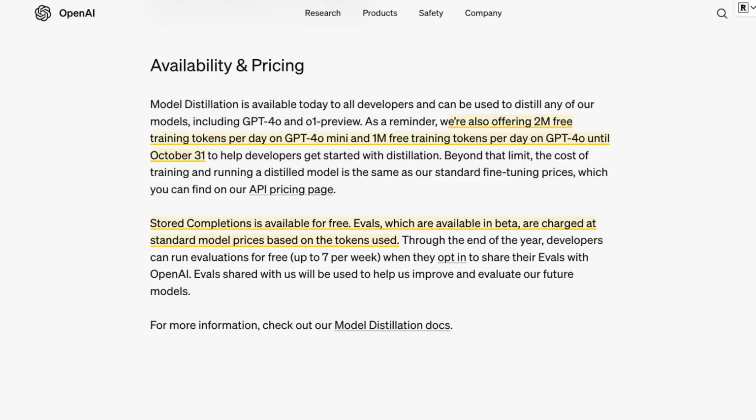And to go along with this, OpenAI is being more generous with their sort of free tiers, in that we can see you're going to be able to do fine-tunings for free. I think it's up to 1 million free tokens per day on GPT-4o until the end of the month. But even going forward, I think after that, there's still going to be some elements that you could do for free in relation to the evals, etc. And storing your completions is going to be something that's free.